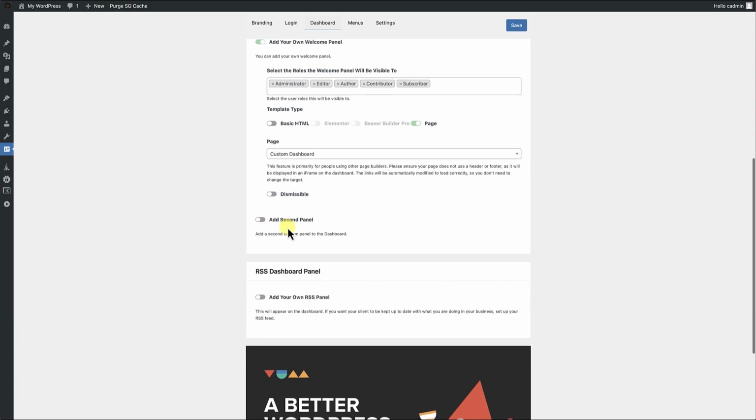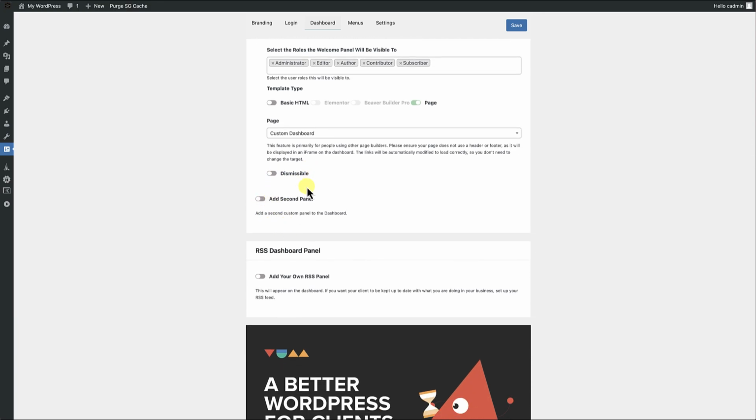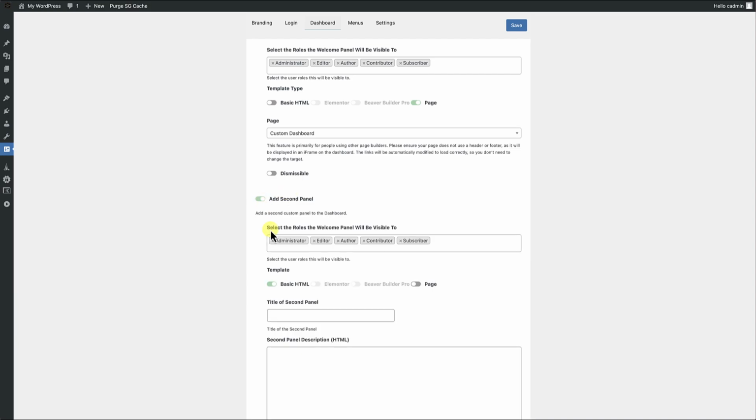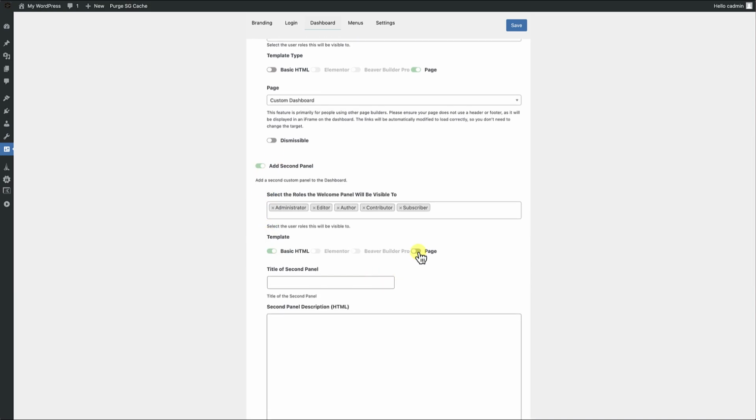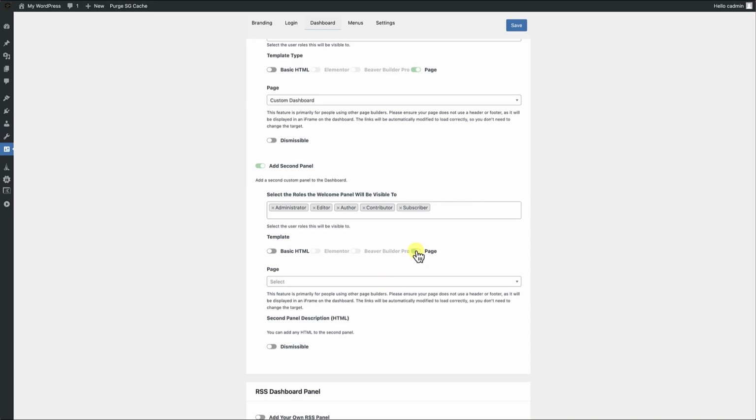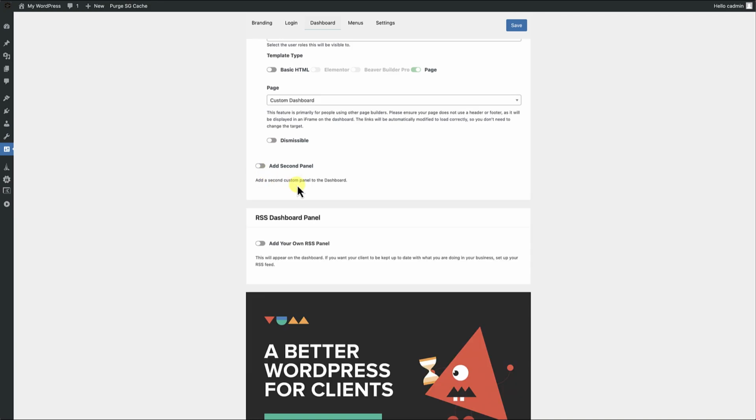We don't want that one. And if you build a second dashboard or added more information, you can add a second panel, and that can also have a different page added to give you a much more extensive custom dashboard. In our case, we only did one, so we don't need this second panel.